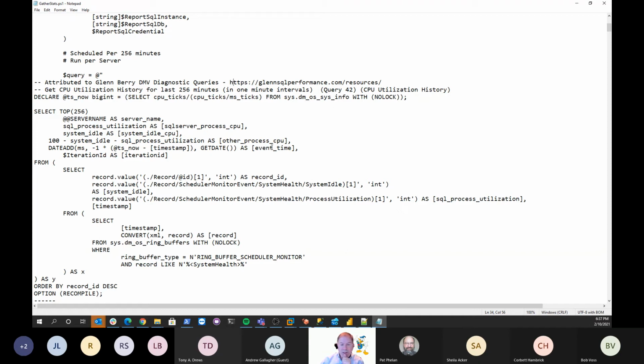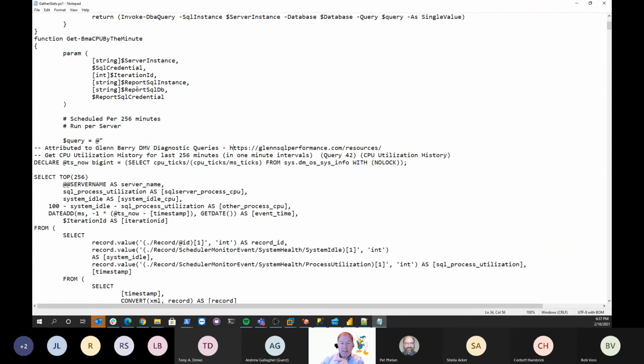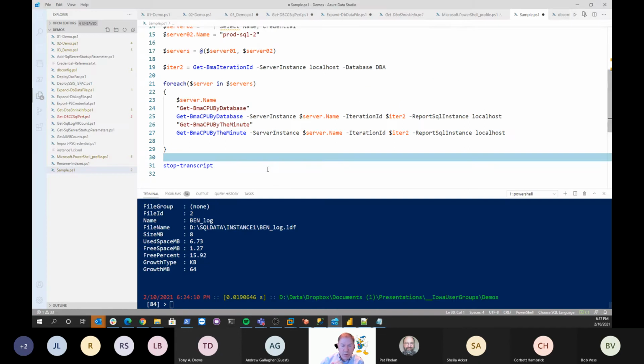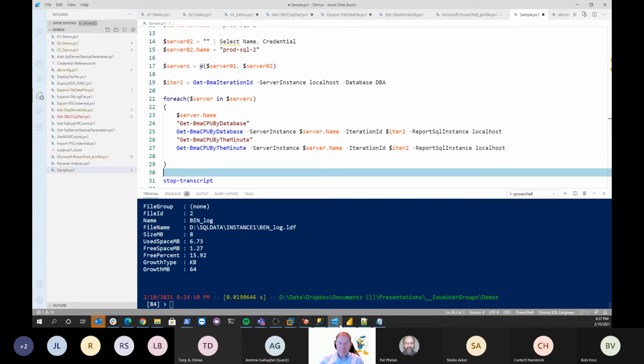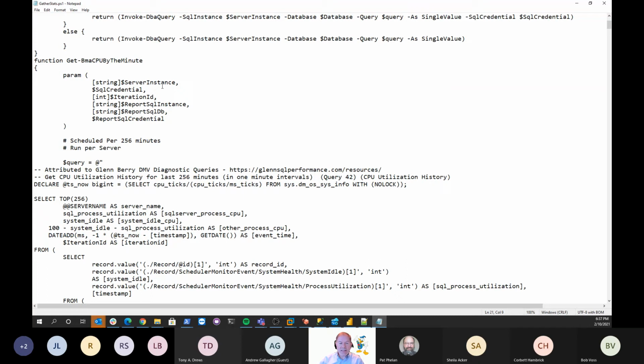Maybe I'll do some things there, but some really cool things where he goes and gets the CPU by the minute. Now, what I'm going to do here is find the ones that we're using. So CPU, oh, we do CPU by the minute. That's what I thought. So for CPU by the minute, I can pass in a server instance, a credential, iteration ID, a report SQL instance, a report SQL DB, and a report SQL credential. So I can pass all of that in or not, and I could even default these, like the report SQL DB is DBA, because that's what I do. I mean, I can assume that because I wrote it.